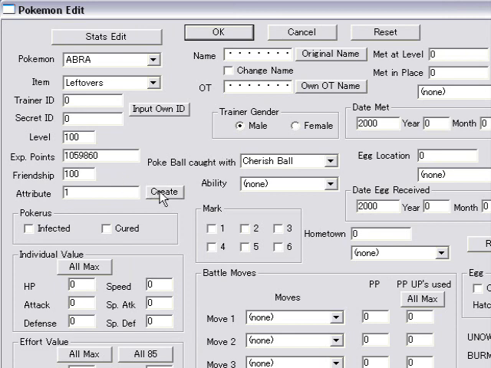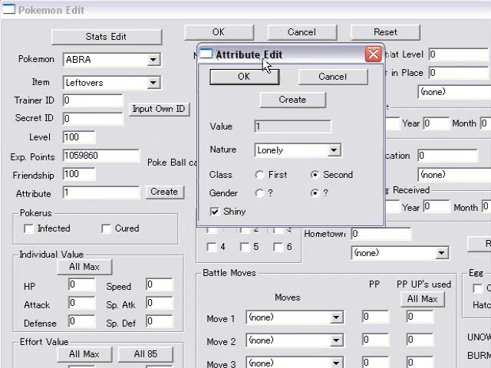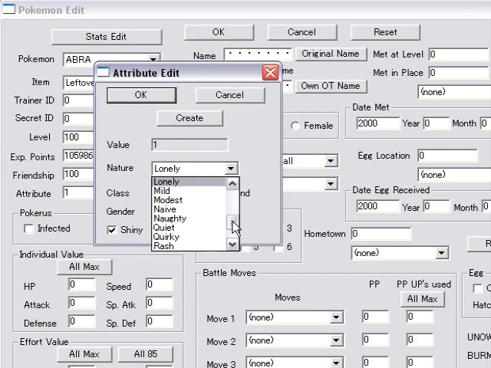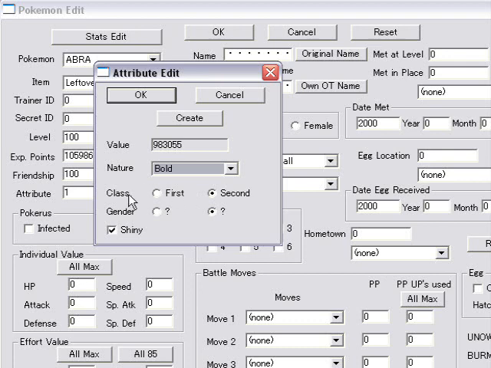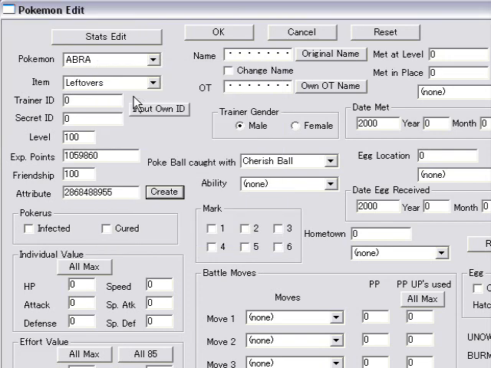A little bit below that, you have attributes, and you click that. This allows you to change your nature. We can change it to bold. Choose your class, first or second, and gender. The first question mark is male, the second one is female. And obviously, click or unclick for shiny Pokemon.